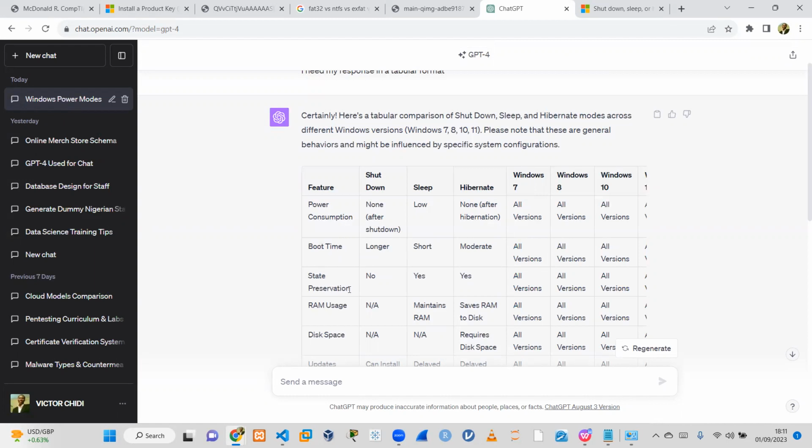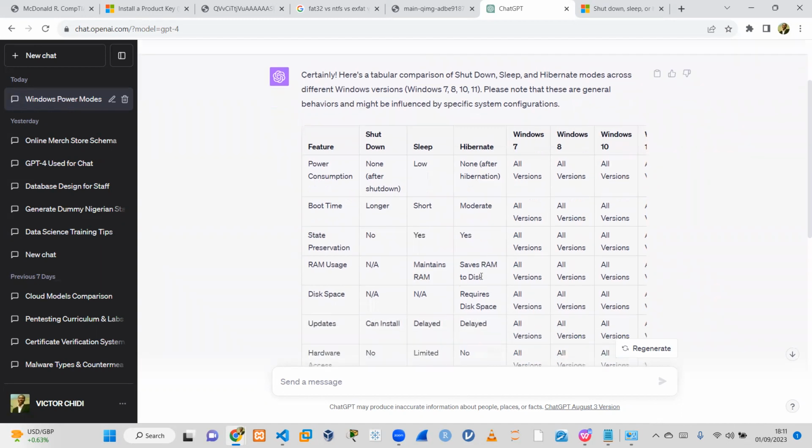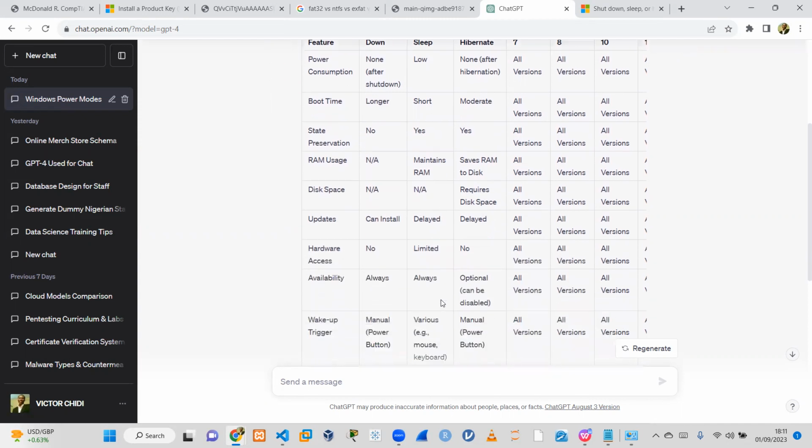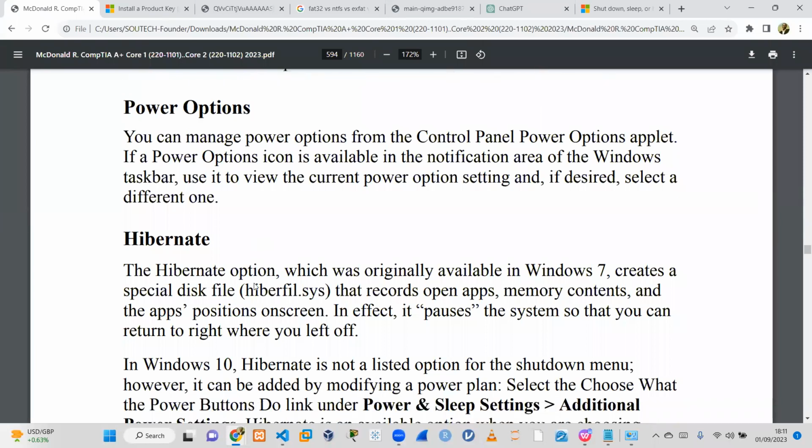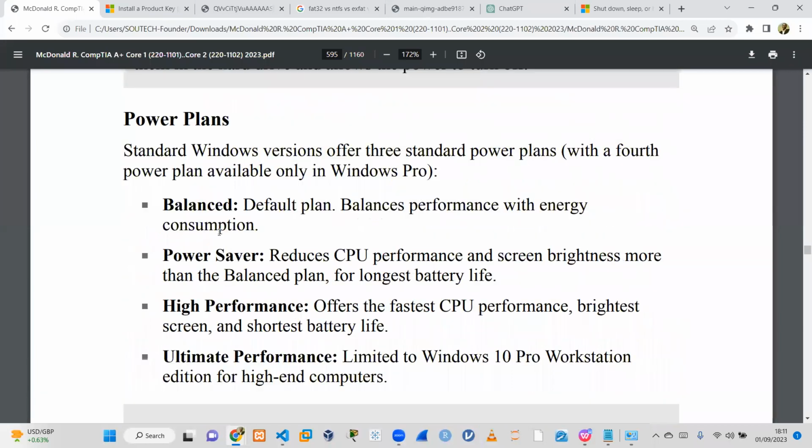Then state of preservation, what is preserved? Nothing is preserved on shutdown. But in sleep and hibernate, everything you do is going to remain there. RAM usage, so you have differences in disk space. Hibernate requires disk space, whereas sleep does not, right? Then updates, what can happen? Can they be installed? What's delayed? Hardware access. So you have all of those differences, you could study them, and it will help you decide what you want to do.